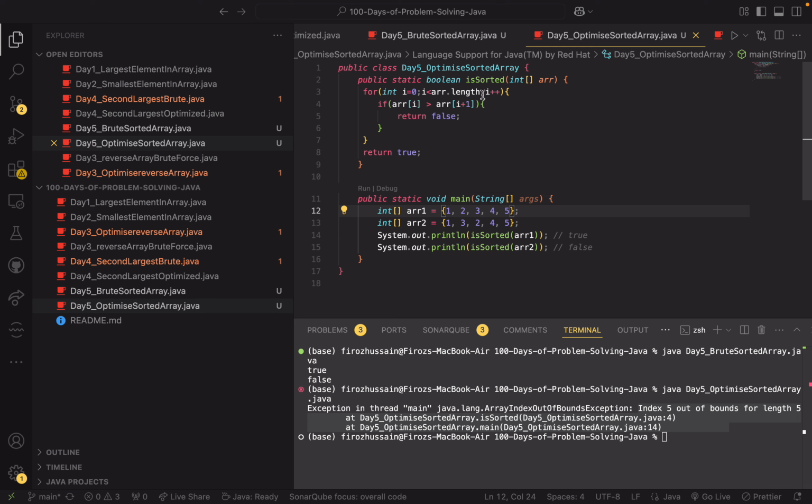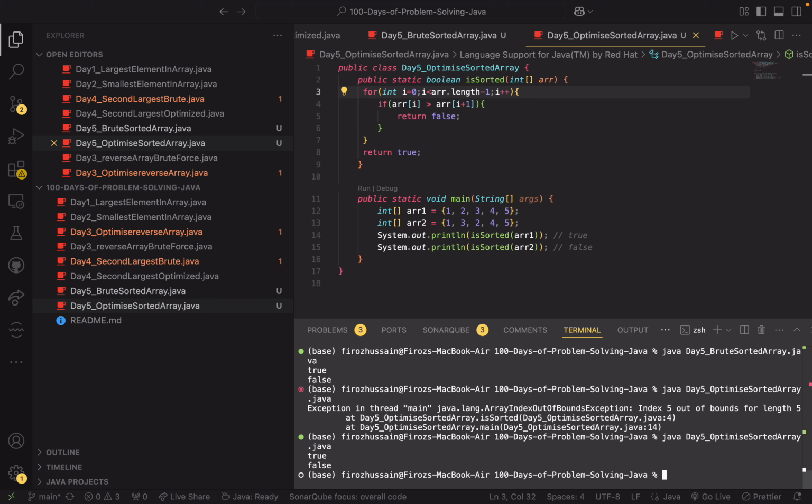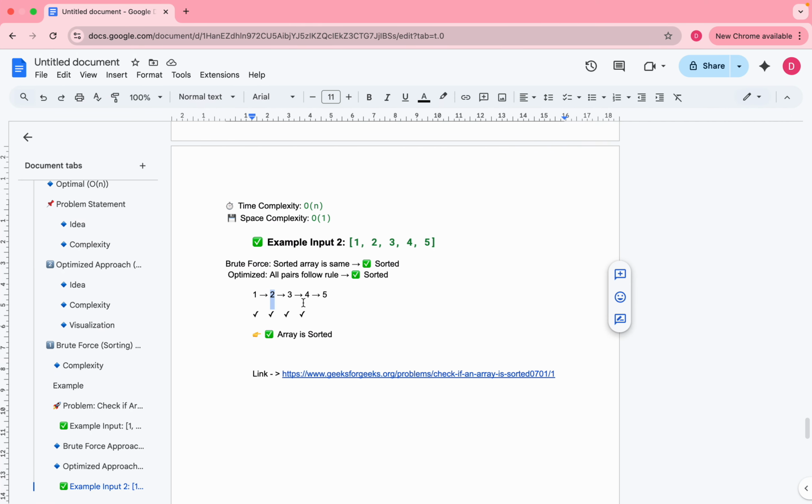So to avoid this, what we will do is subtract 1 from the length. So it will traverse till i equals 3, since 3 is less than length minus 1. Again we will run. Now this time we got the result, true and false.